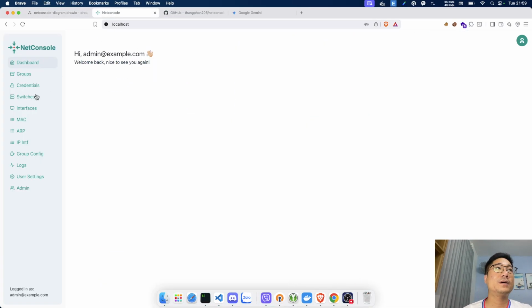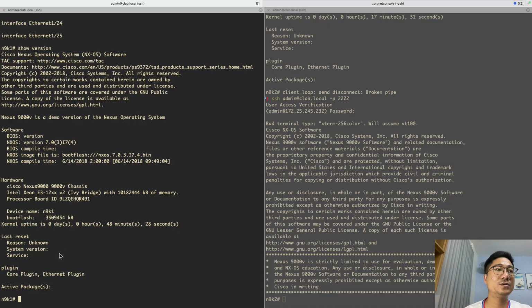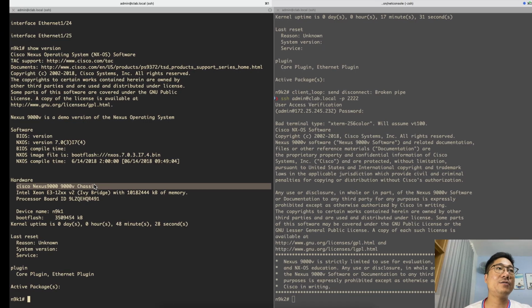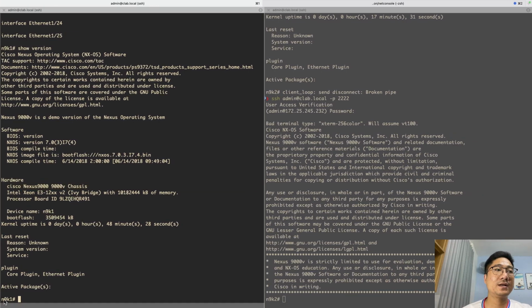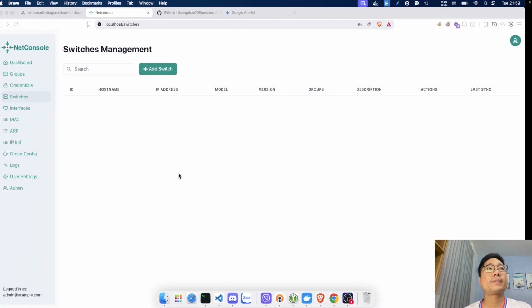And now I will add two switches to this tool. As you see here, currently the tool does not manage any switch, and now I will add some new switches. I have two switches here. This is the Cisco Nexus 9000 series, and I will add the two switches, N9K1 and N9K2, to my tool.